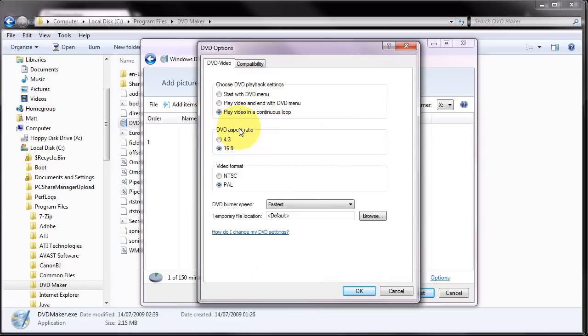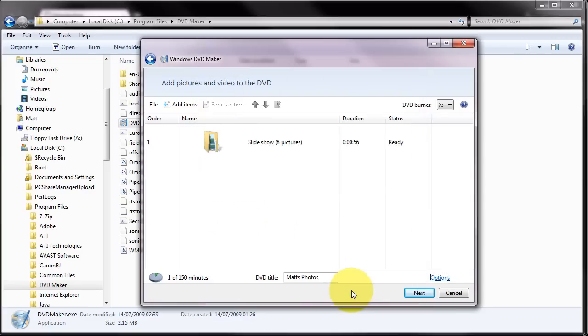The next option you can set is the aspect ratio of your DVD, and you've got two choices, 4:3 or 16:9, which is widescreen, so I'm going to leave that on widescreen. Video format you can choose NTSC or PAL. Because I'm in the UK I'm going to set that to PAL. You can ignore these settings pretty much, and I'm going to click OK. That's everything on that page, so I'm then going to click next.